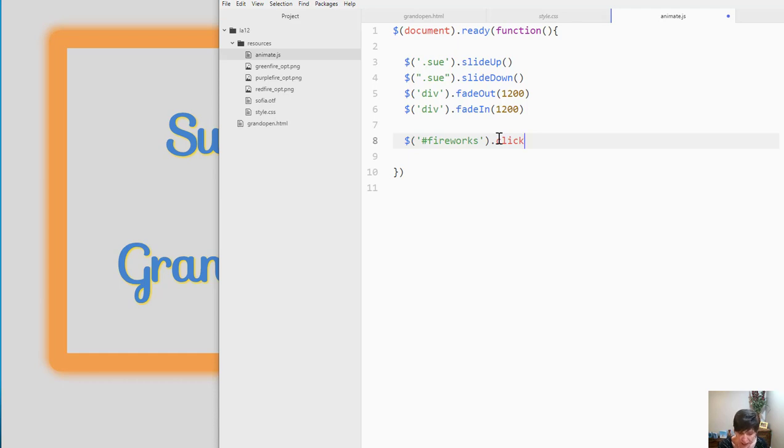Okay, so we want to do that. And now again, inside here, we put the function that we want to have happen when that click event occurs. So we'll use an anonymous function. Open paren, close paren, and then use the curly braces. And now we've got this anonymous function and we can write whatever we want in here.